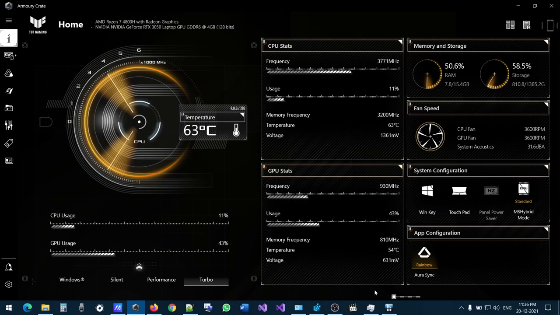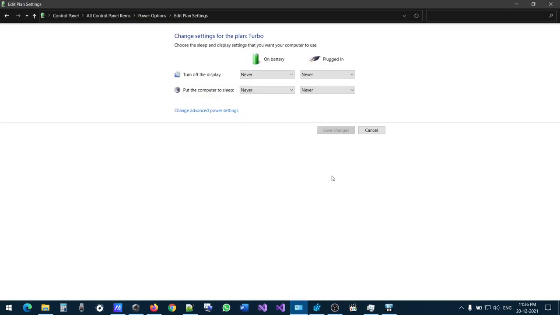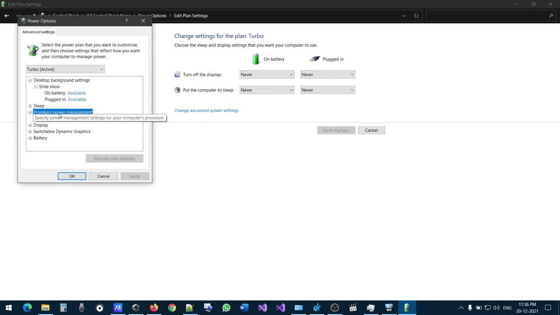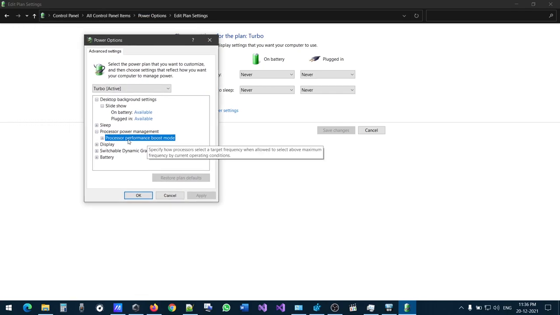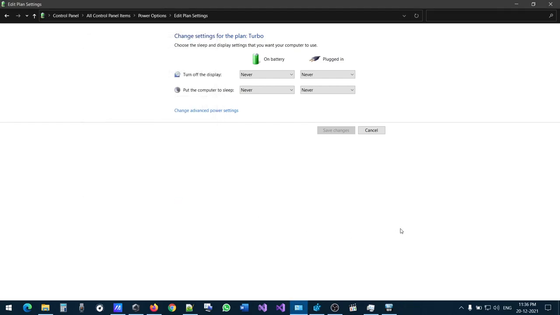So the whole scenario is that there is a registry editor in which you change one of the registry keys or settings, and it enables the processor power management option in the power plan edit settings. And from here we can change it to any of the options which are shown here, right? So this is the whole scenario.